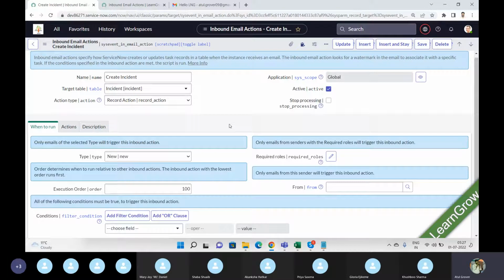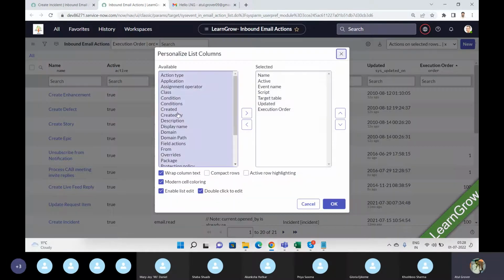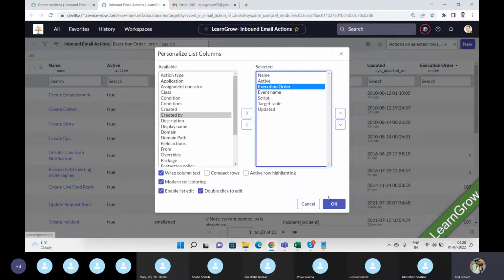And how to know, let's say I'm creating a new inbound action, then how to know what to put in the execution order? Good question. Let's go here, and come on this side. Put the execution order. This one. Let me bring it up a little.